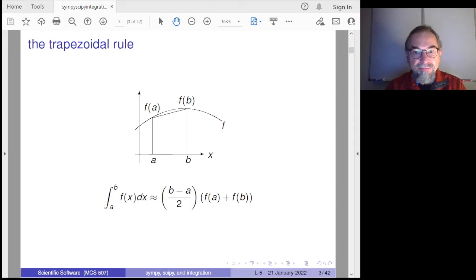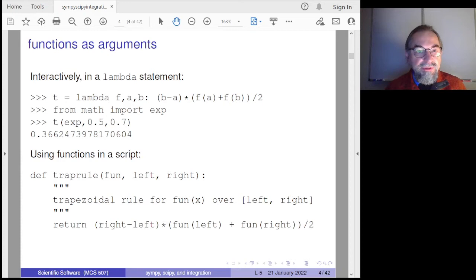Let's see how we can code this up. Everything here is prepared for interactive command line operations combined with a script. There will also be a Jupyter notebook that combines both the interactive computations and the use of functions, longer pieces of code, in a code cell of a notebook.